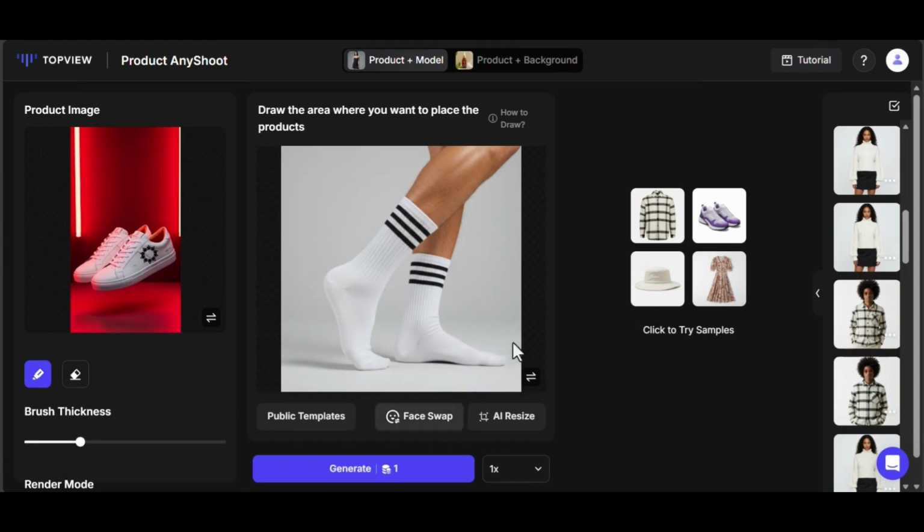Now, the next thing to do is to draw over where you want your product to be. For example, I want my product to be, it's a shoe, right? So this is where the product is going to be, obviously. So I'm going to use this brush. I'll just reduce this brush thickness and I'm simply going to draw over this leg like this. Very easy. I'm going to draw over the leg like this, over the feet.